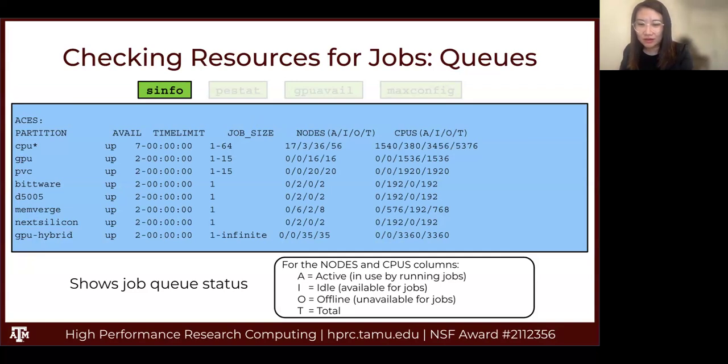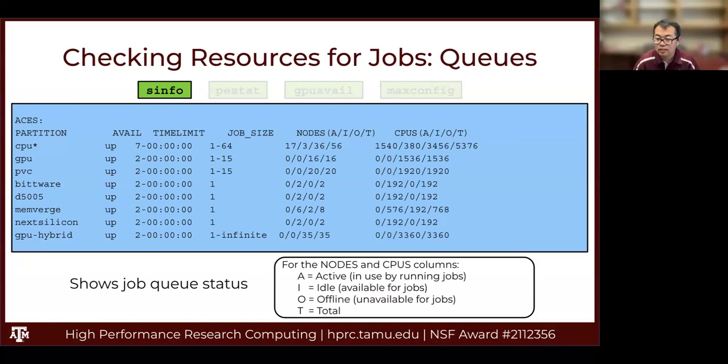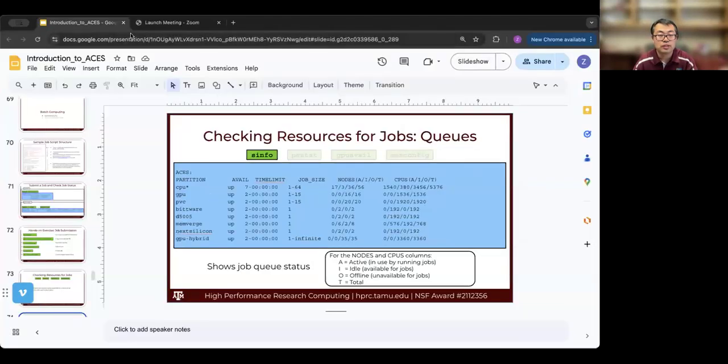Okay. So the other training sessions you mentioned earlier, are they going to be free? Yes. The training sessions offered by Texas A&M High Performance Computing are completely free. But we request you to register for these training sessions on our website. I want to show you here.